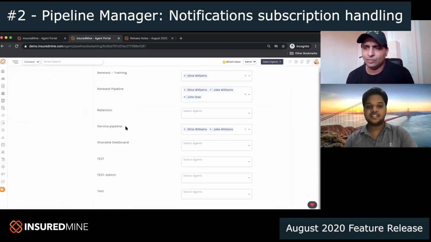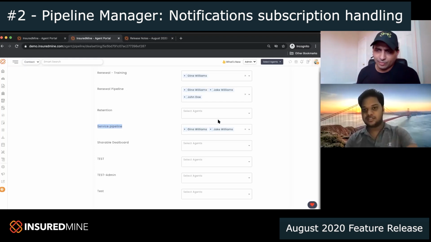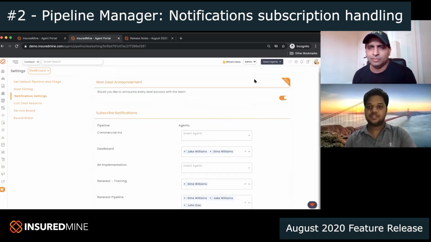Suppose there are 30 agents in an agency, all the agents would be notified. But when you configure this notification, it will send the notification to only these 2 agents. And they will get to know that, yeah, I got this service card. Perfect. Thank you. This is awesome, helpful in that way.